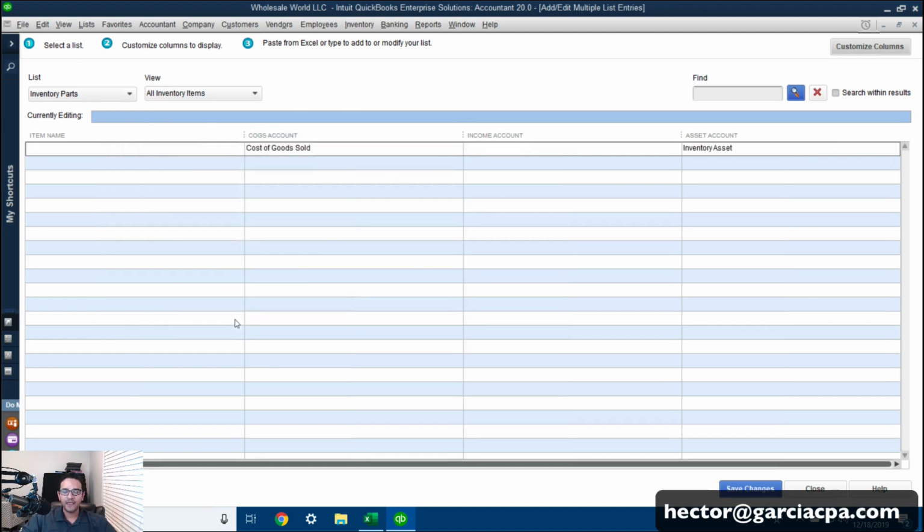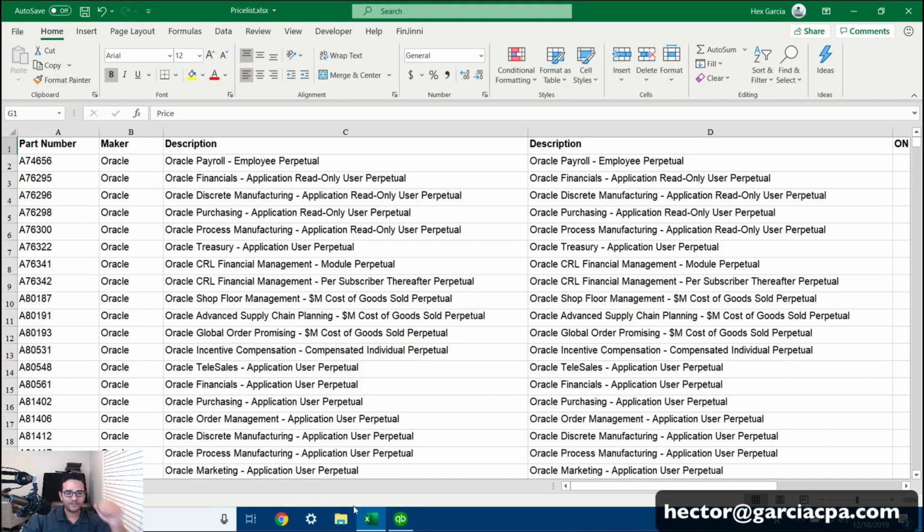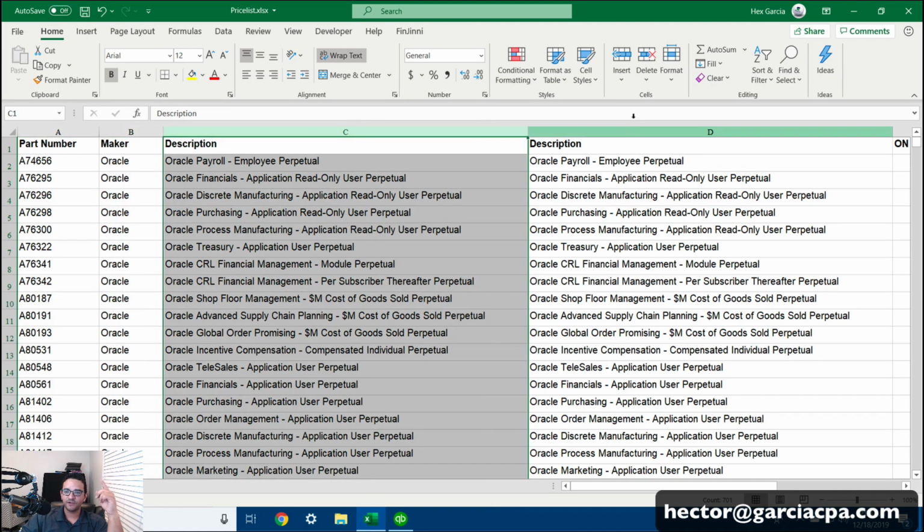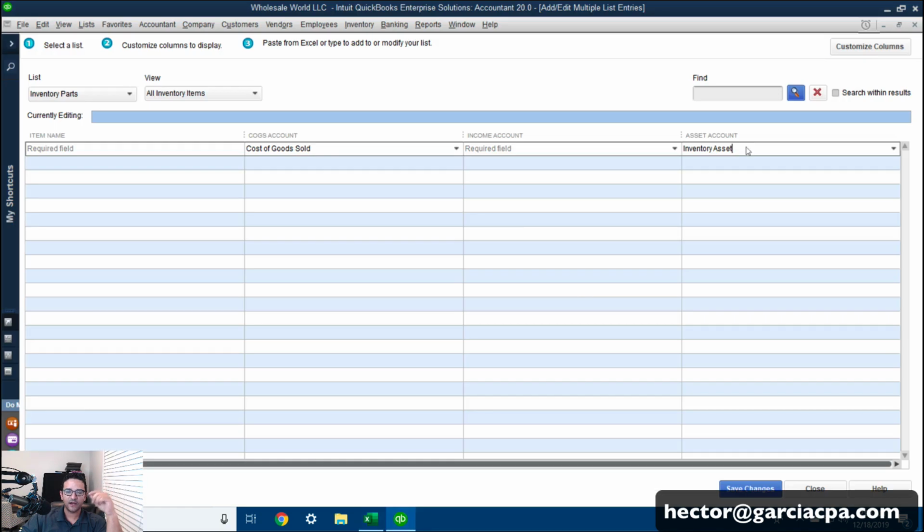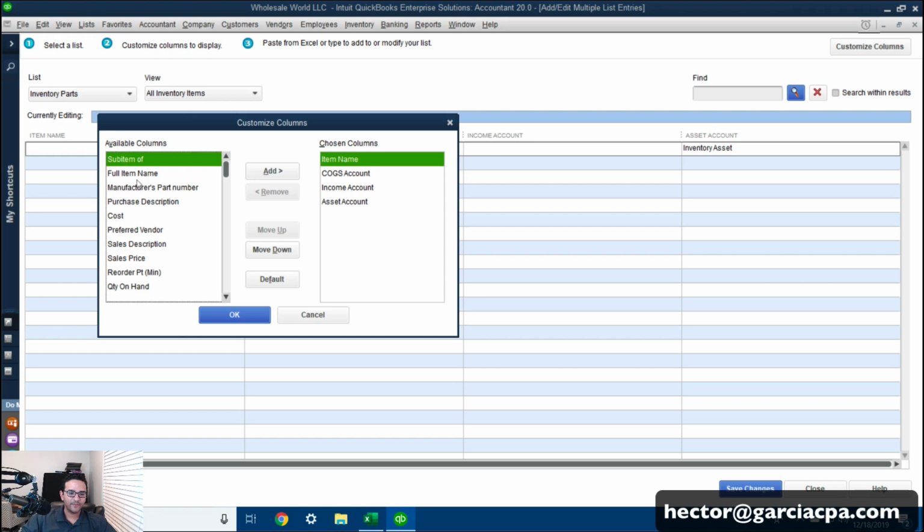Let's start with that and see what happens. I'm going to click OK. And there are my four columns: item name, cost of goods sold account, income account, asset account. Let's go back to the spreadsheet and see what we need to do. So we do item name, then vendor name, description. Okay, let's start with that. So let's go back to customize columns. And then the next one is going to be vendor name.